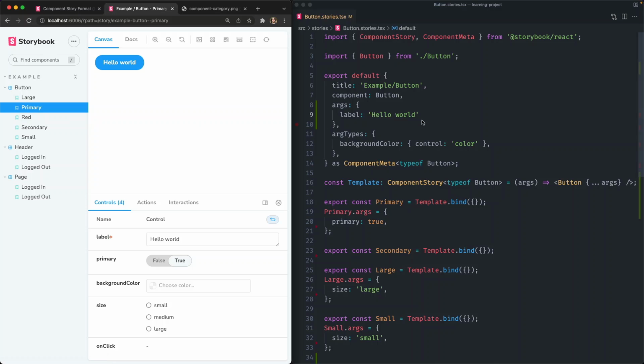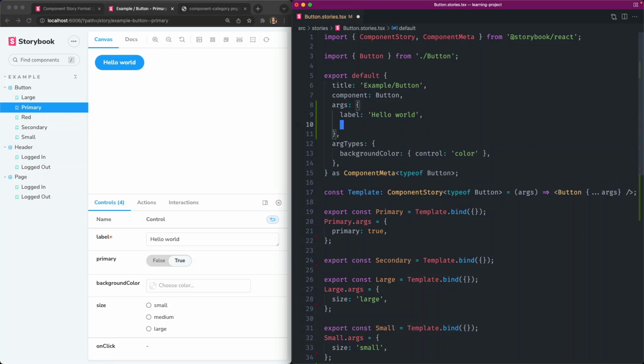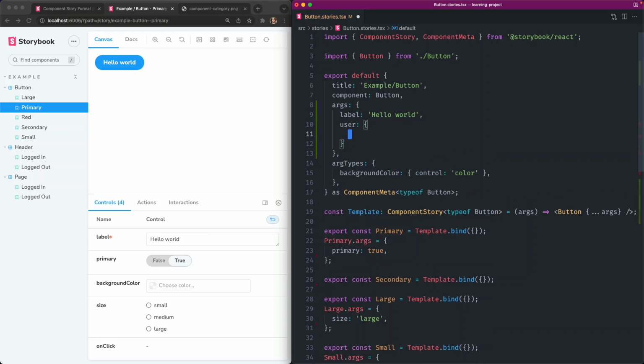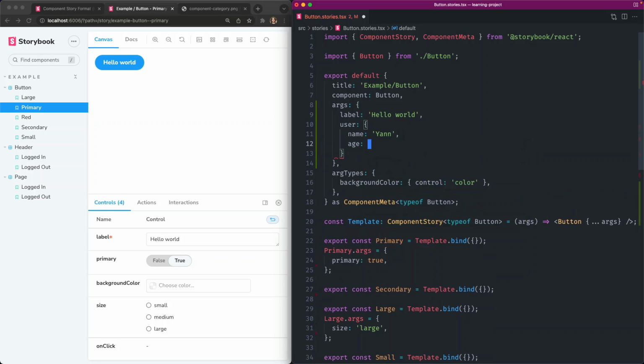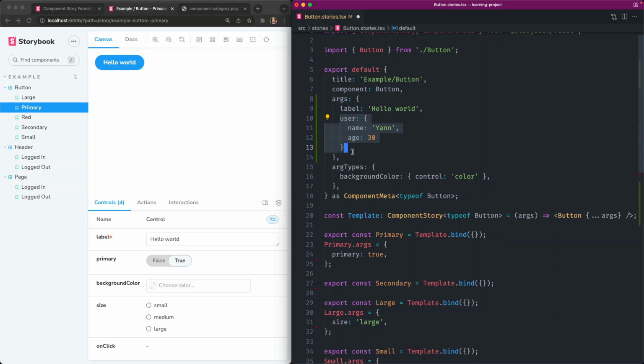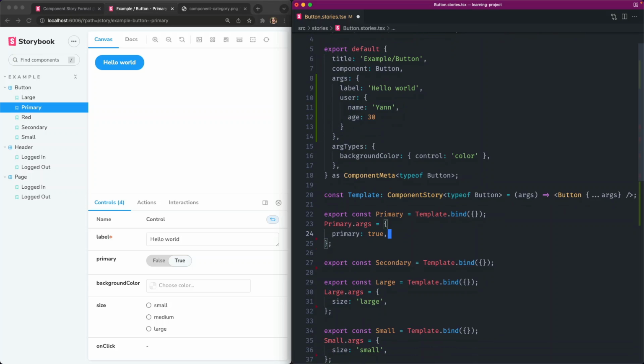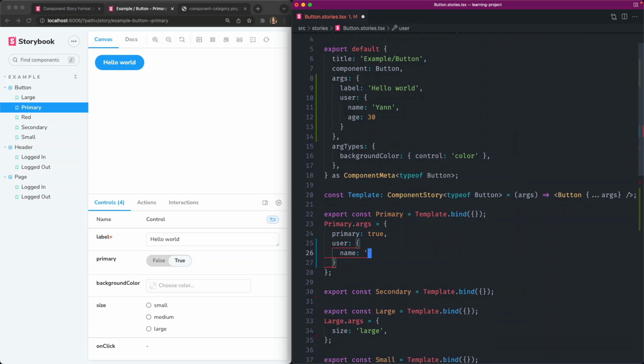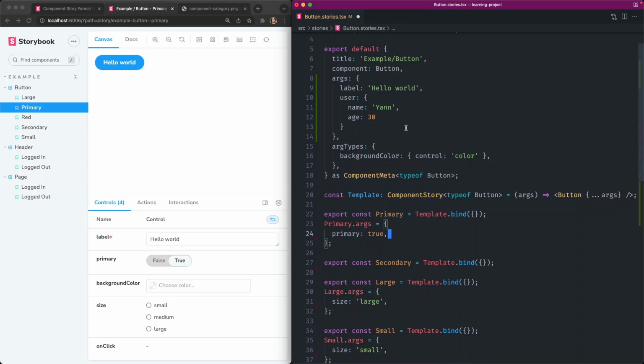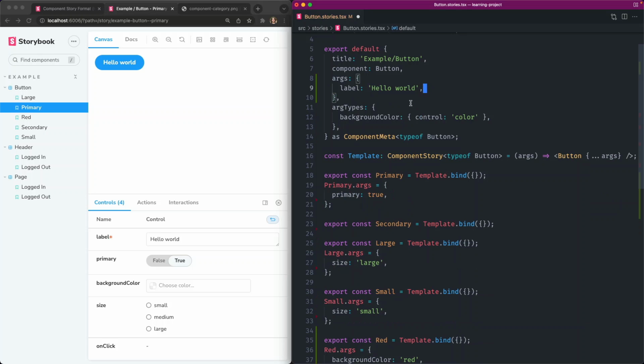And following the same concept, if we were to have a prop or an arg that is actually complex, let's just say it's called user, and then it's got name, let's say Yann, and then an age of 30, we actually can set one specific property, let's say here user, and then name John, and Storybook will actually not override it, but merge it, so that you can define partial data over here and also override partial data over there. And that is very useful for more complex scenarios, which is not the case, of course, in our button.